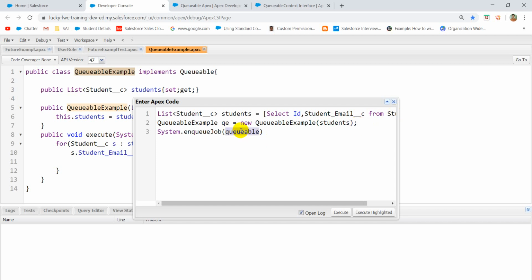Now the object of that Queueable Apex should be passed here. Directly, if you want, you can use this, whatever you want, and then this method will give the job id. Then what you can do is just use System.debug to get the value.